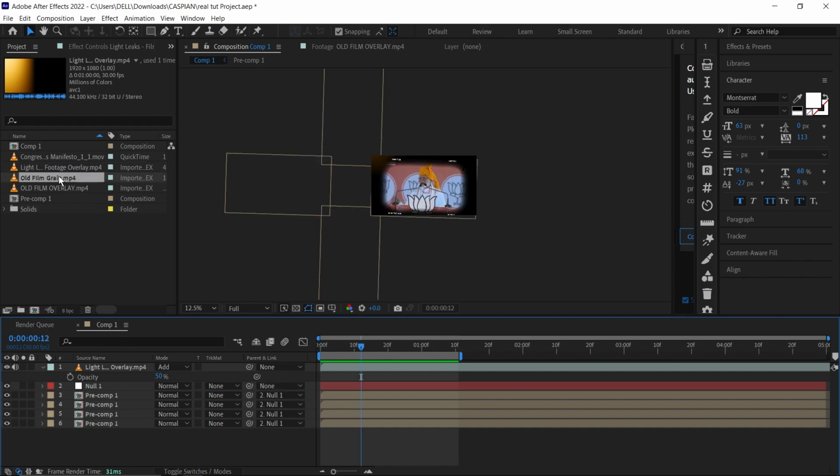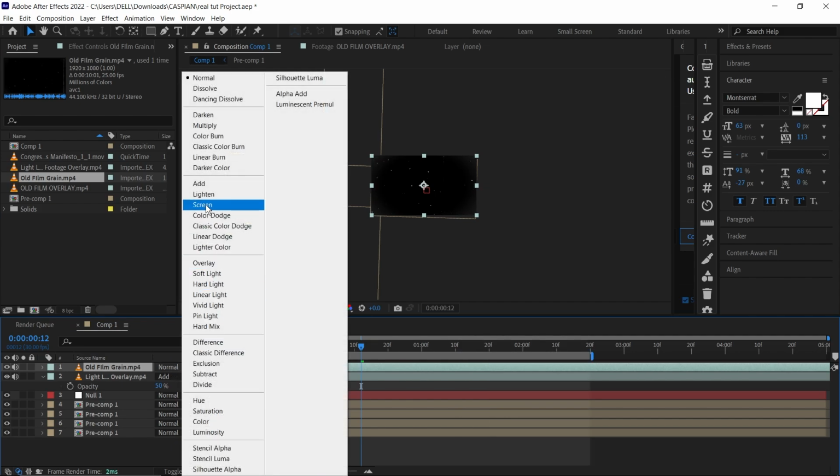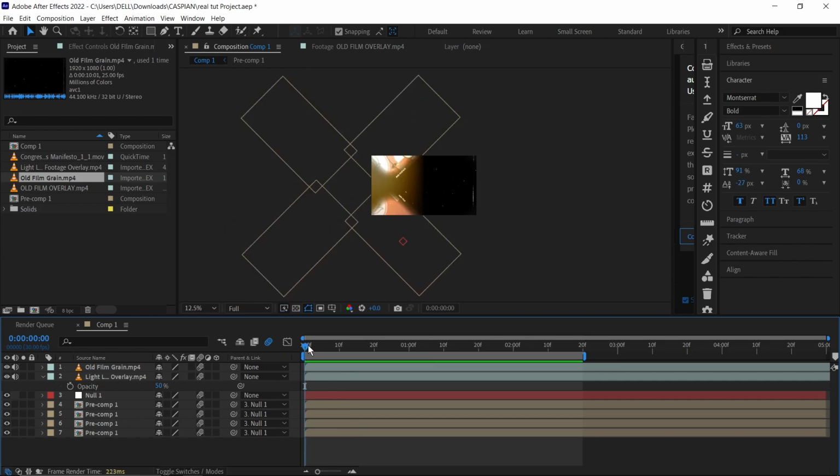Then finally, I'm going to add this old film grain to make it look kind of old school, and I'm going to make this screen. Finally, I'm just going to add motion blur to all of my animation here and play this back. So this is what we have.